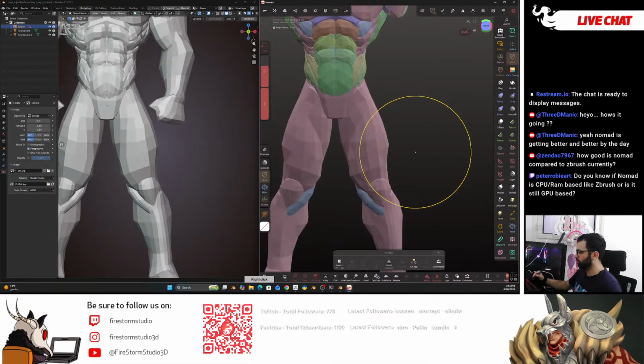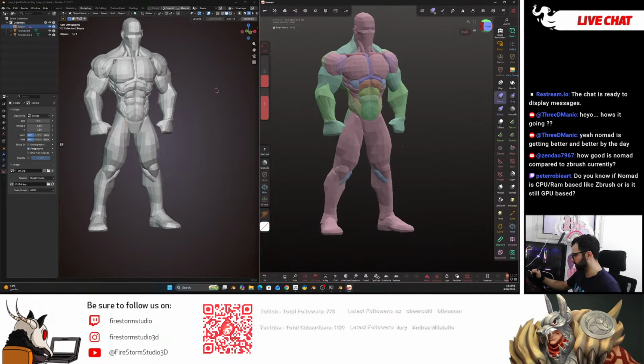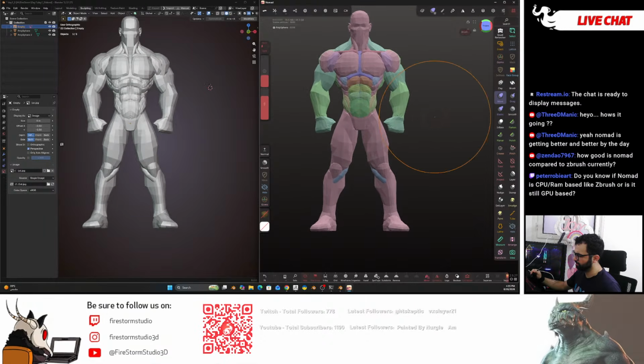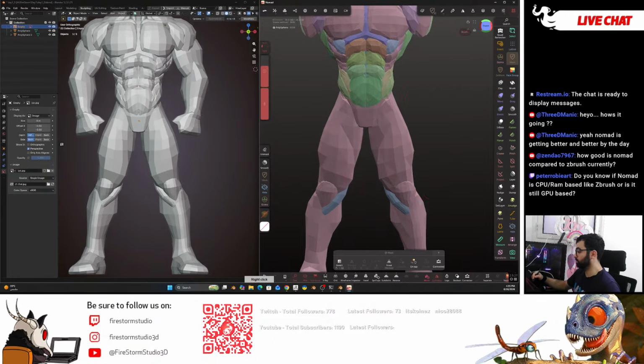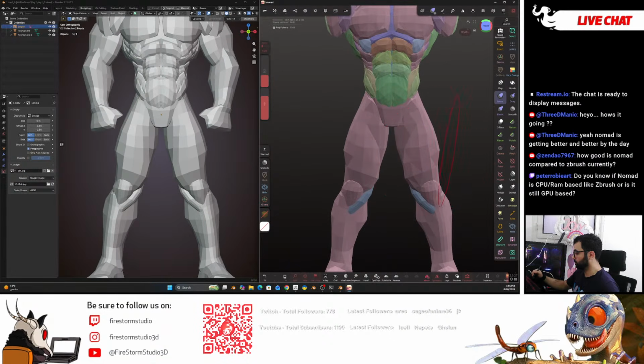we'll start working on his legs, or maybe his hands. Let's see. Okay, let's start working on his legs and arms. Let's leave the hands at the end. So let's start working on these.